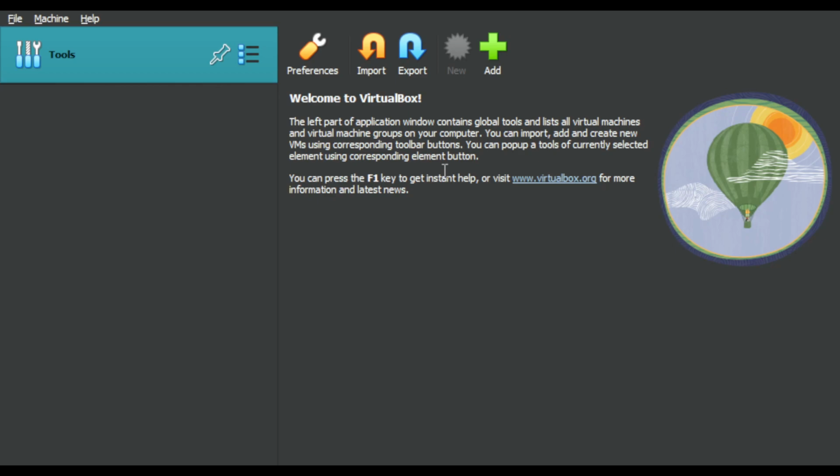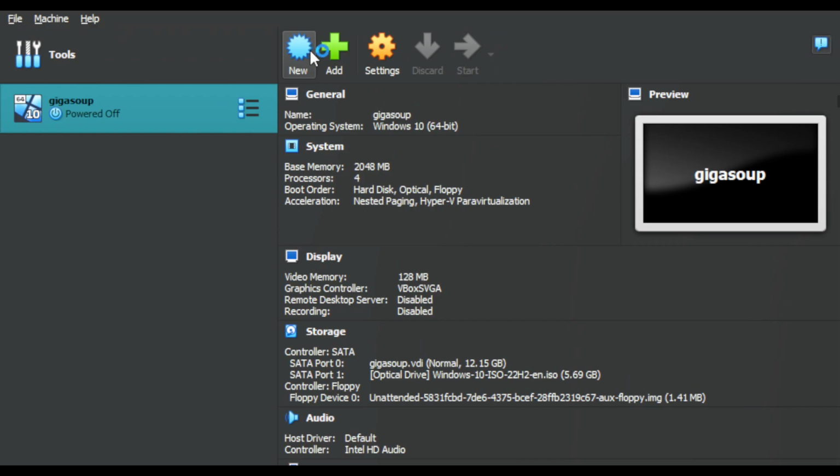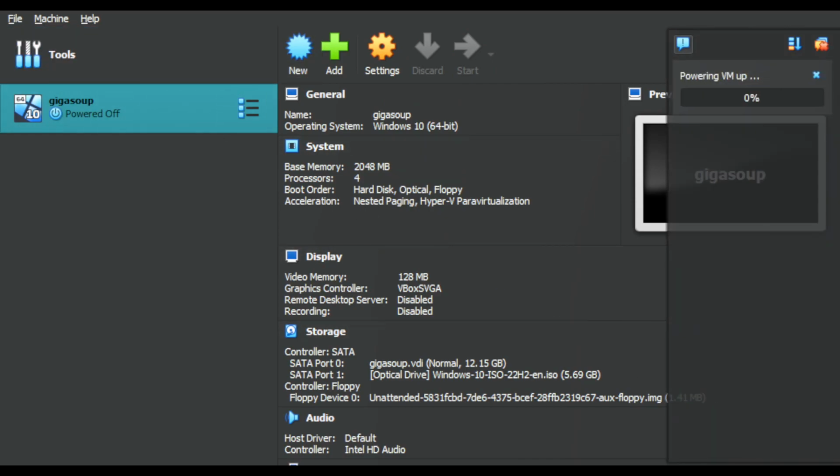GigaSoup's the name. There we go. Next, just spam X. Okay, good. We're gonna have to get a bunch of processors today because the memes Trojan really screwed up the computer. We're gonna give it 4 processors to work with. 50 gigabytes, too much. 12 gigabytes, good enough. You don't really need much to download memes. It's like something kilobytes.